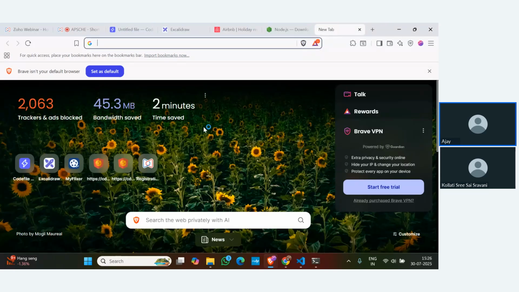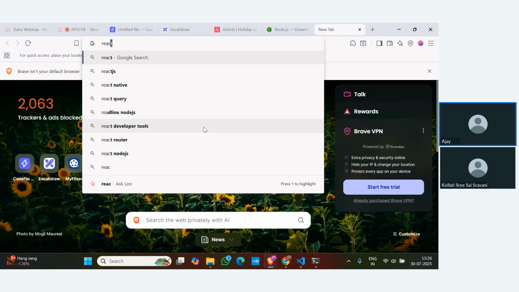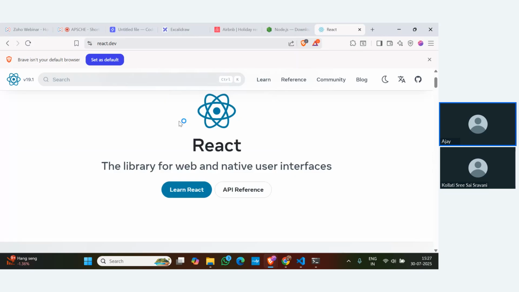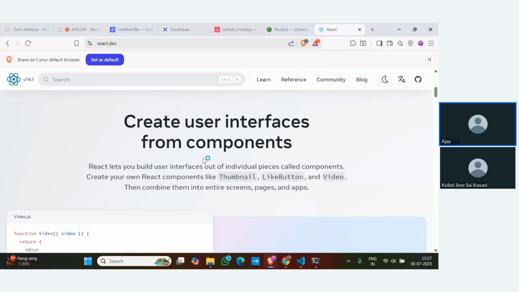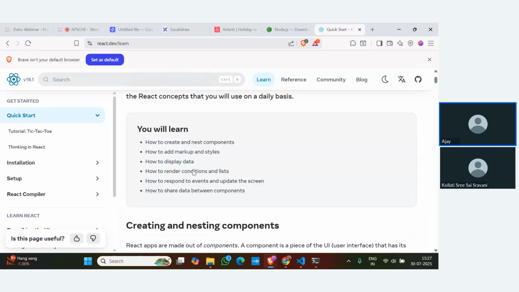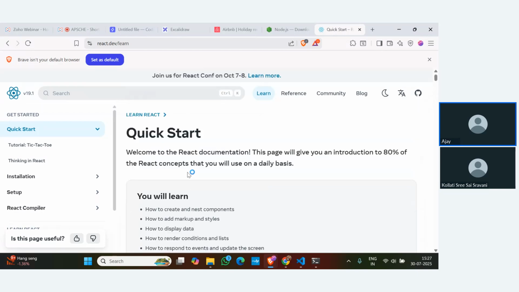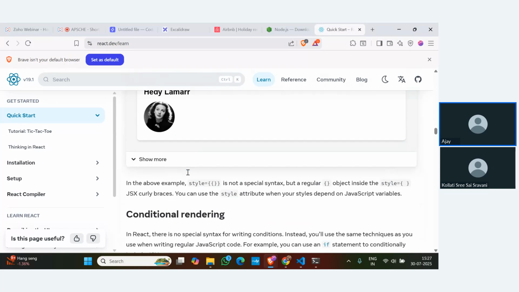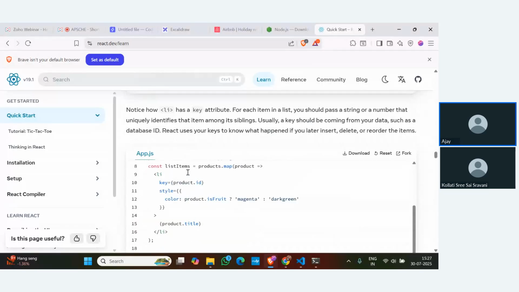So let's start the search. Let's talk about React first. Open the React website. This is the library for web and native user interfaces. What is the meaning of native? Android development. This is a beautiful thing. Here you can learn the quick start. This is the documentation of React, where it is given how to use it and everything is available here.